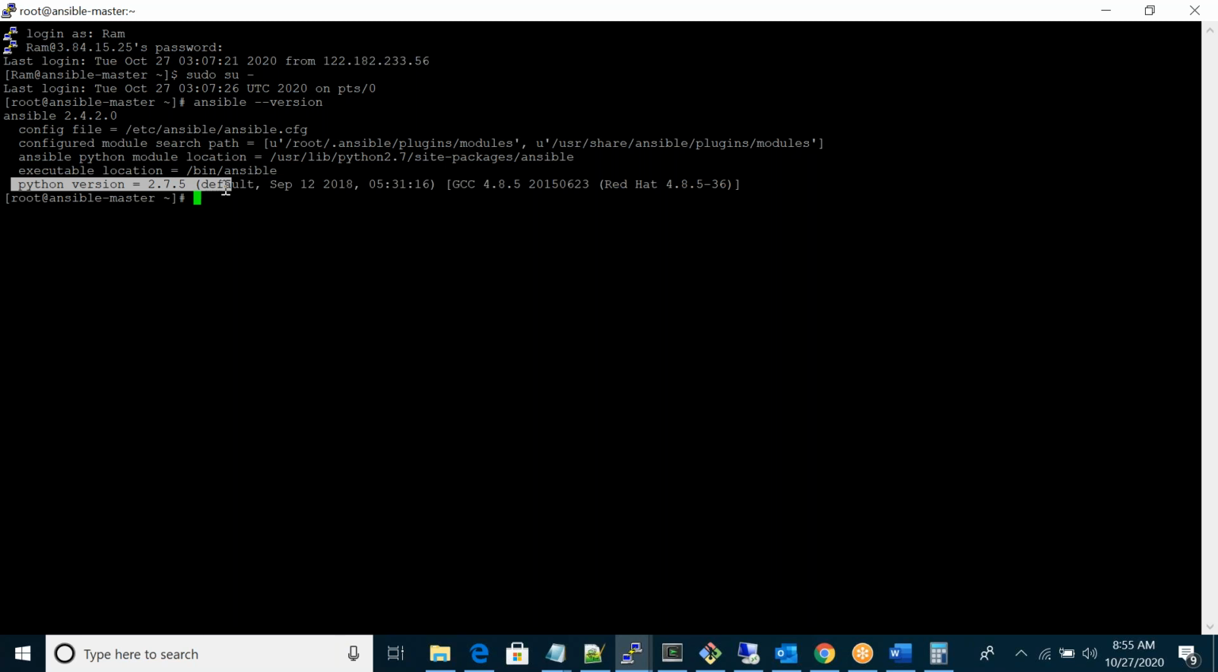By default, on all the latest Linux systems, Python will be there, so you don't want to install Python. All the latest Linux or Unix flavors come with Python by default, so you don't need to install anything. You can see the Python version is 2.7.5 by default.